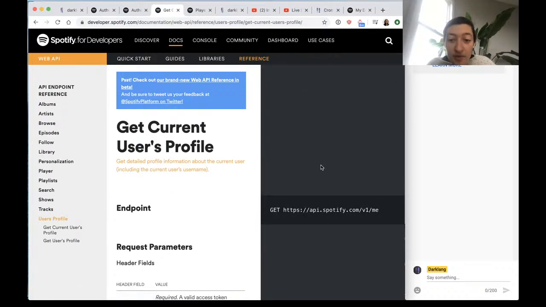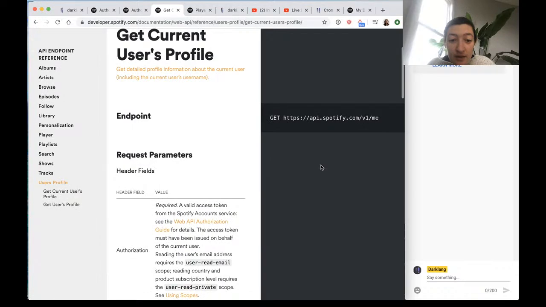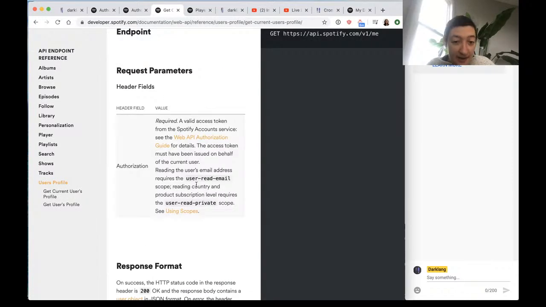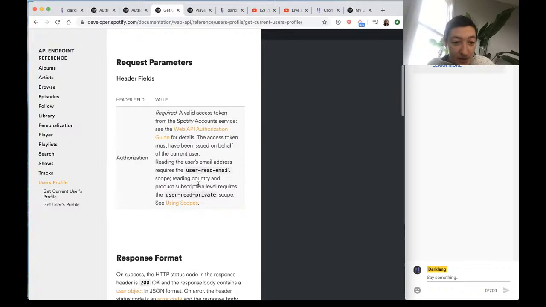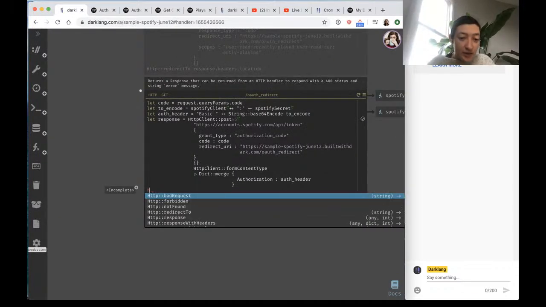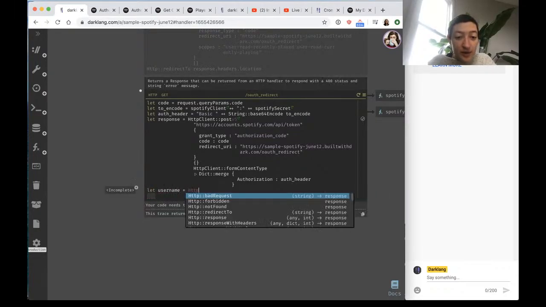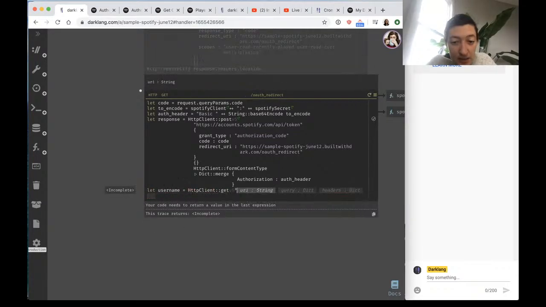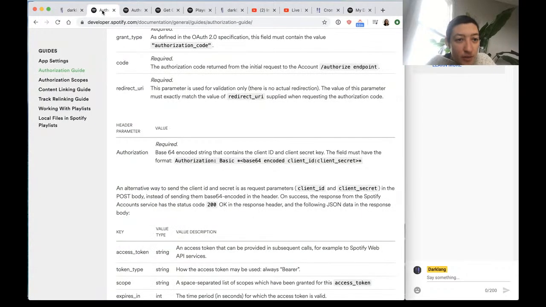Get current user's profile, and we need to pass in a valid access token. And so we have the access token. I think that's it. So let's do an HTTP call. Let's do let username equal HTTP client get v1 query, and then I'm trying to remember, do we need the headers?